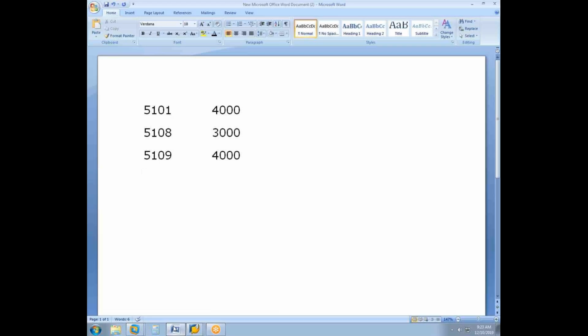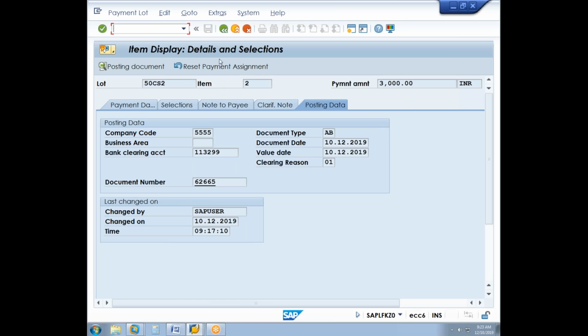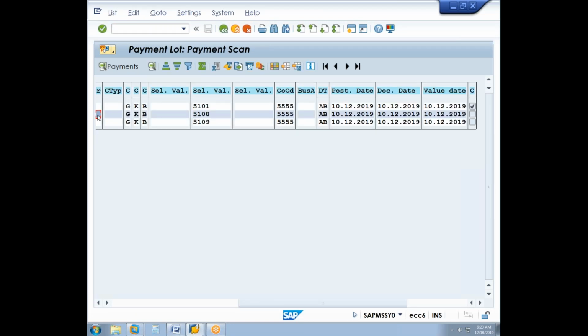62665 and 62666, 62655, and then 62666. But the problem is with the first payment, what we have entered, that is 5101.